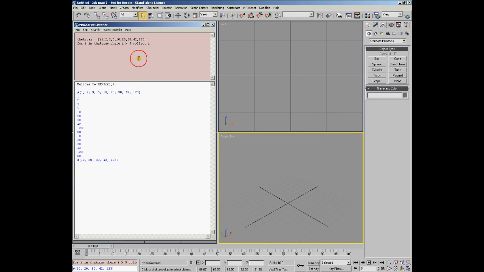We can store the result in a user variable in order to use later. For example, filteredArray is equal to for i in theArray where i is greater than 5, collect i. Now the variable filteredArray contains those elements that are greater than 5. We basically took an existing array and created a new one by applying a filter to it.